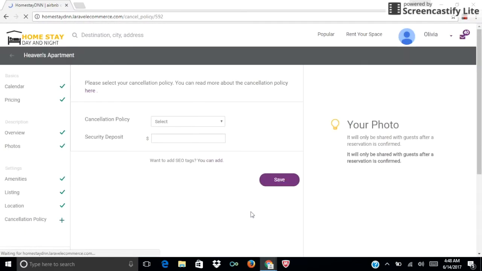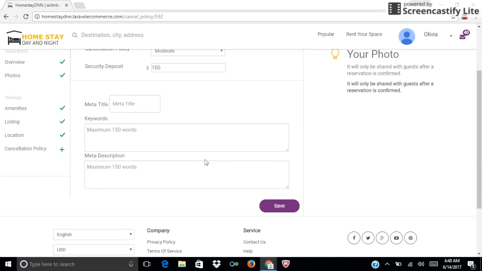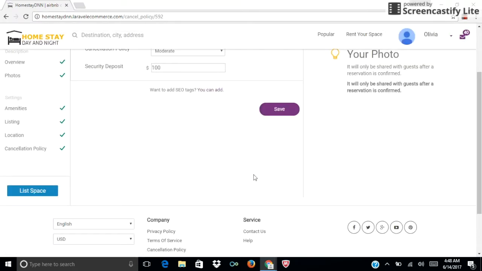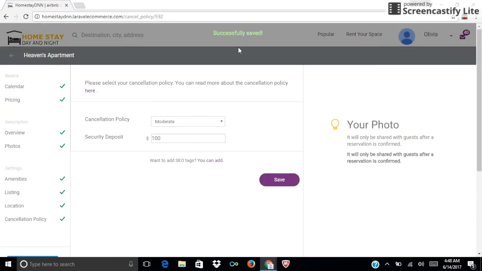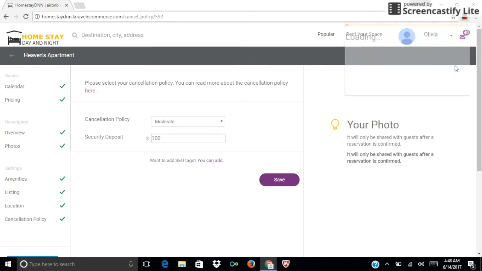Move to the next. Choose the cancellation policy. You can select from these three cancellation policies. And if you want to record a security deposit, that too. And if you wish to add some SEO properties, you can add them here by simply clicking this. You can have meta title, keywords, descriptions, and all. Right now, I don't want this, so I simply click save. So that's all. We have successfully listed the property.